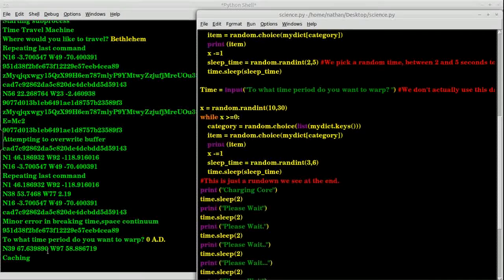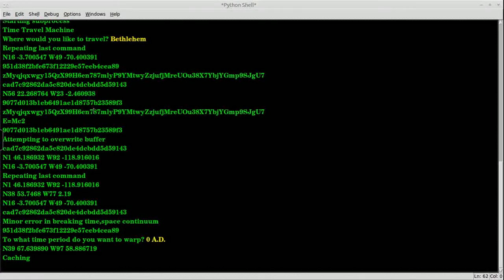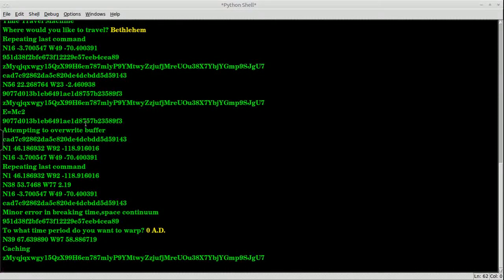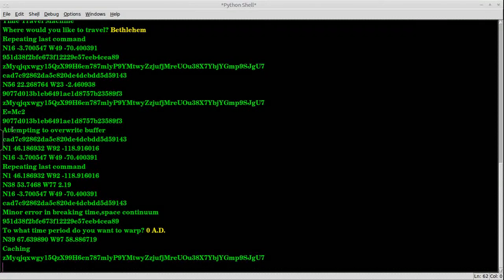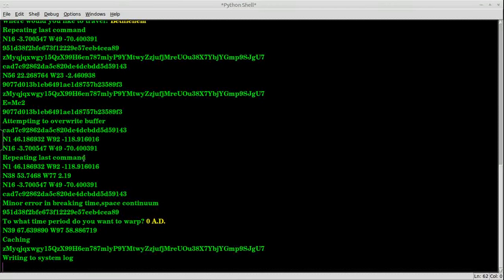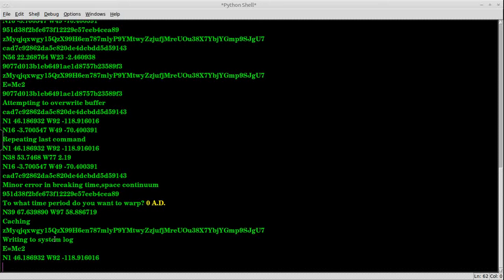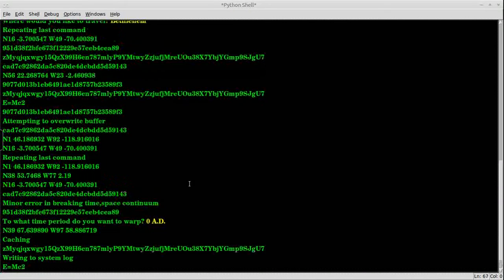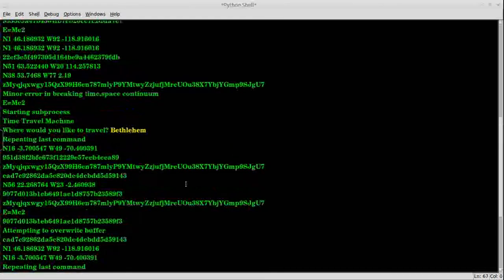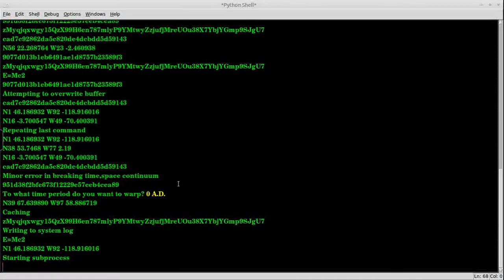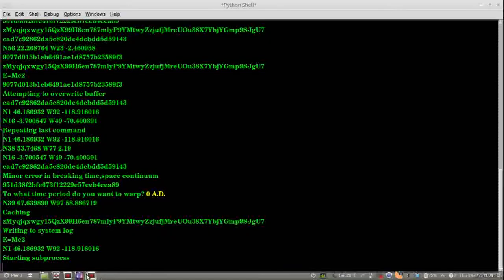Again, we're seeing some random outputs. For the most part, it's a lot of just junk. But I do have a few real things. Attempting to overwrite buffer. Repeating last command. Minor error in breaking time-space continuum. I thought that was pretty good for an error in a time machine. Caching, writing system log.